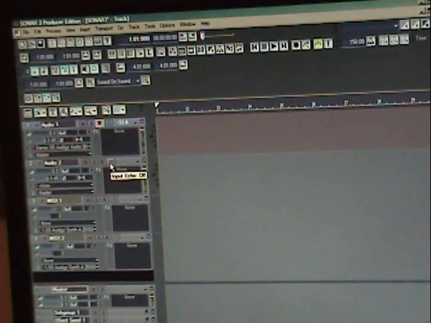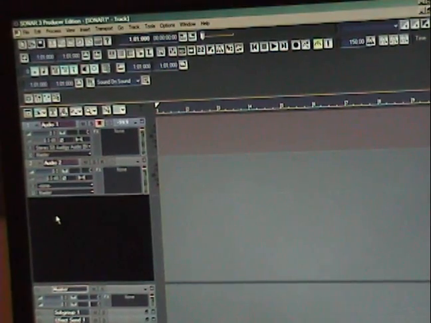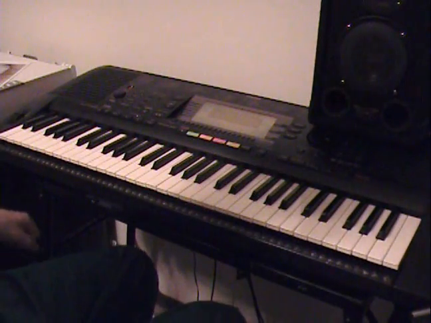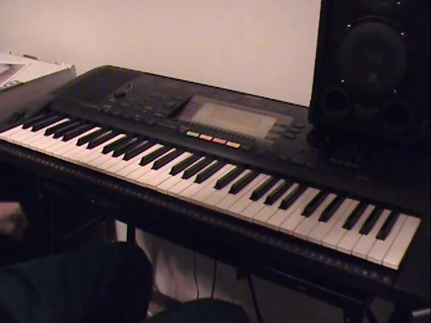This is Cakewalk Sonar 3 Producer Edition, a pretty old piece of software. I think simpler is better, and that's how I want my process to be, kind of simple. What I'm going to do is plug in some audio tracks. I've got this keyboard plugged into the sound card of my computer right now using just a regular stereo cable.